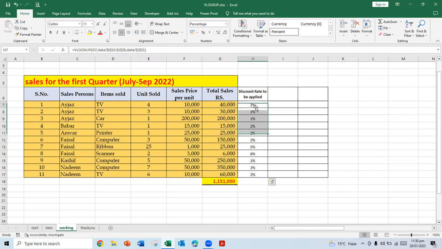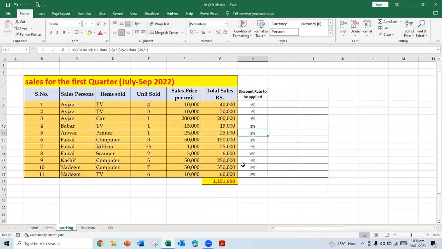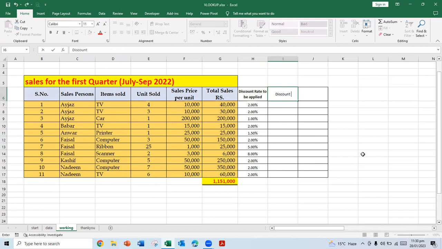And now the percentage is: TV car 1%, then TV, then printer is 2%, 1.5%, and 5%, 8%. Okay, because it needs to be reformatted to 2 decimal places as a percentage. Now, this is the rate to be applied for the discount, and now the discount amount in rupees.